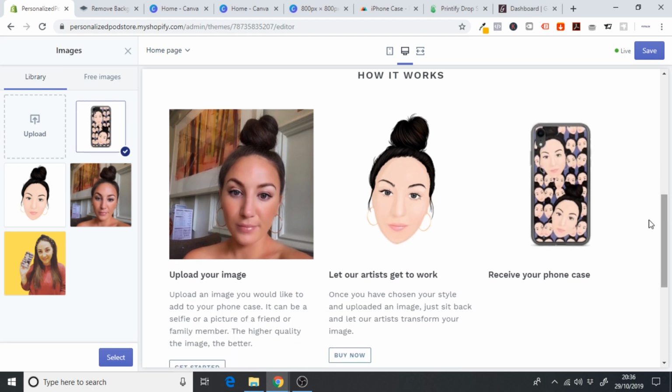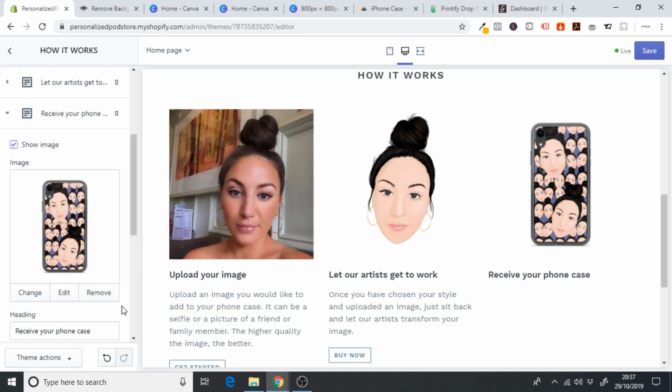So now you can see how we've outlined the steps of the process of our store to our customer, how it works. They upload an image. So here's the image that the customer uploads. It gets turned into a cool kind of design by our artists, and then you receive your phone case, so the one with the actual design on it. So then we can just click on select over here.